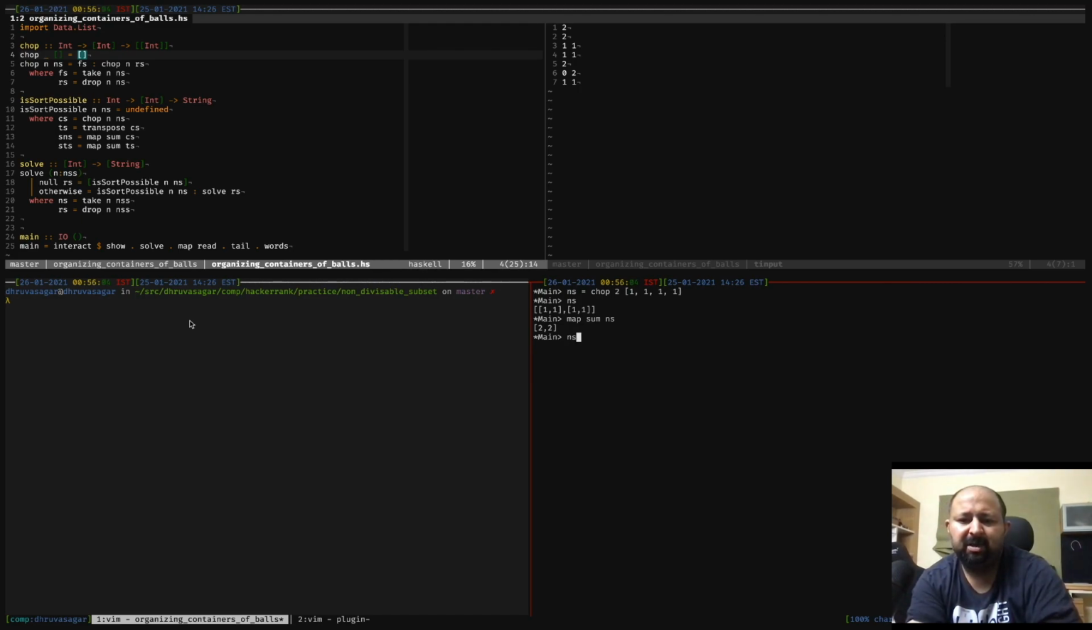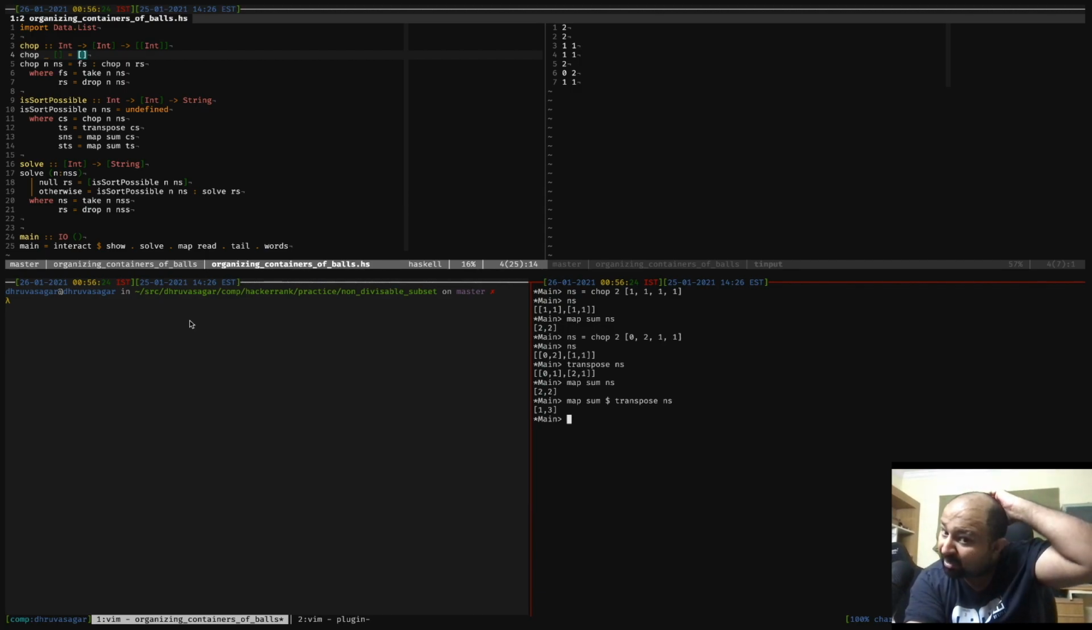Let's look at maybe ns chop 2 0 2 1 1, right? So this is slightly different. So ns looks like this, and transpose of ns will look like this. And if you look at map sum of ns, and also map sum of transpose of ns, this is what they look like, and they obviously don't match.